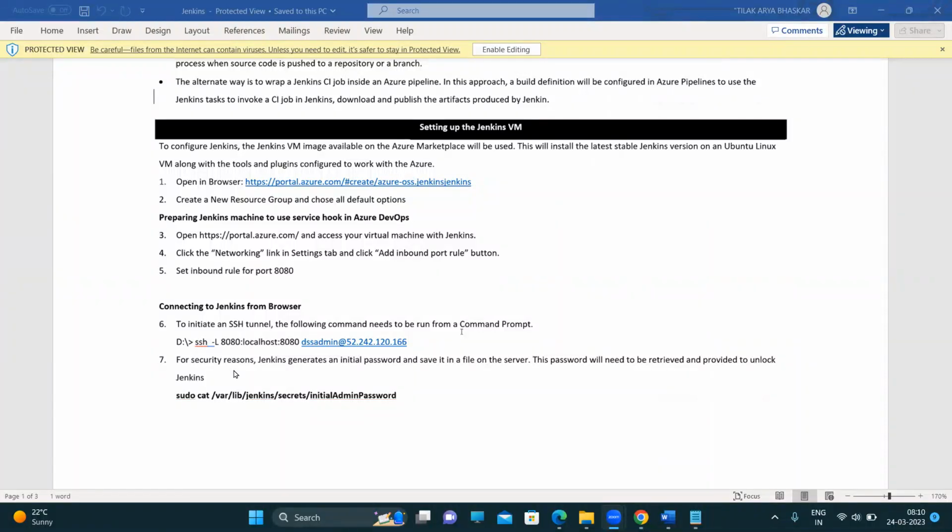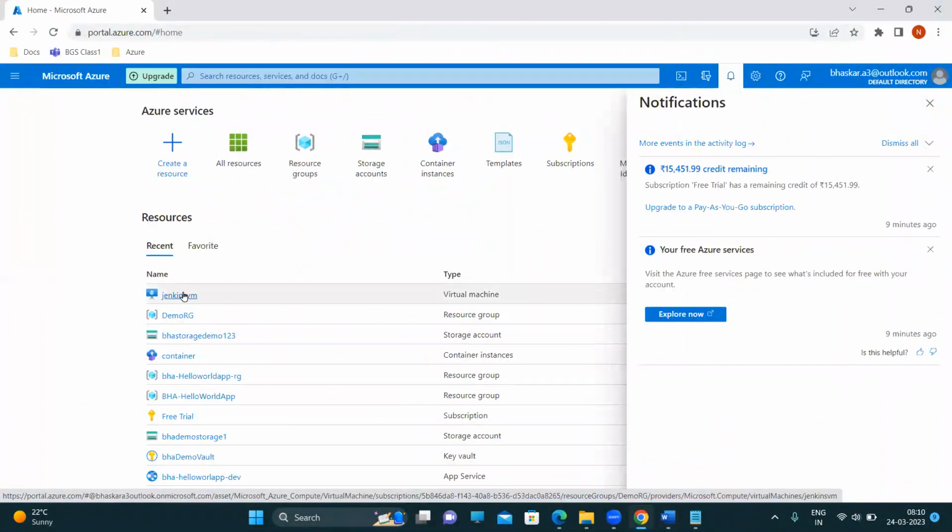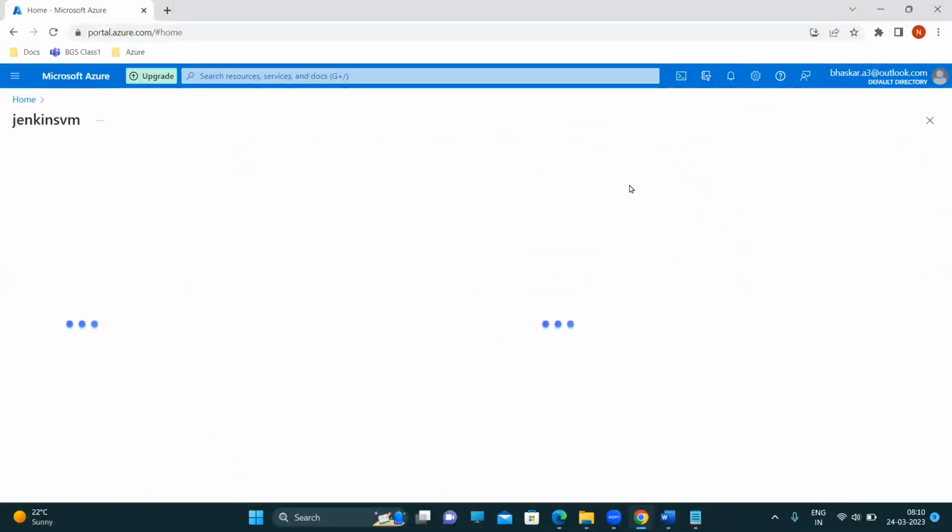Is my screen visible? No, right? Okay, we will continue from the point where we stopped yesterday. So basically, we have created a VM for Jenkins, right? So go to that Jenkins VM and we'll launch that Jenkins.